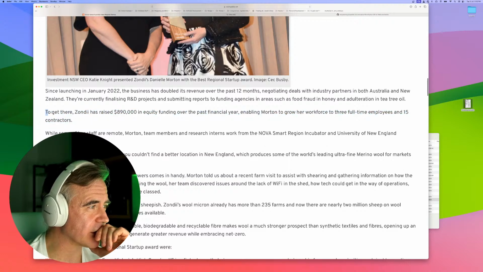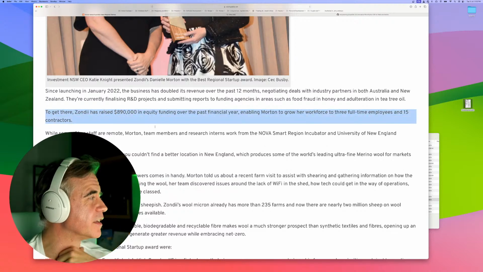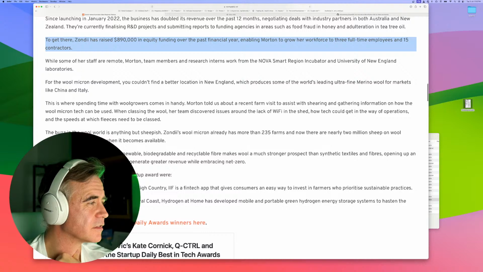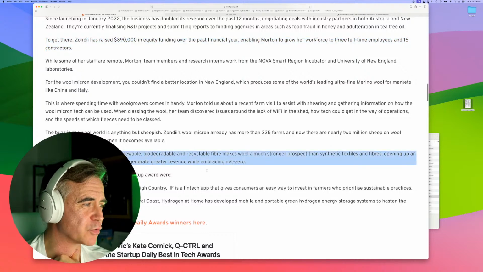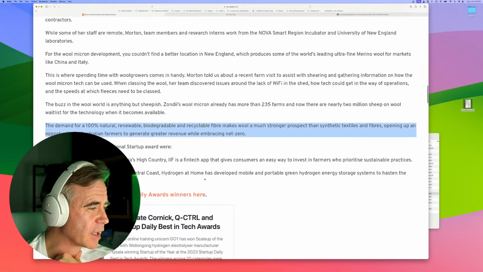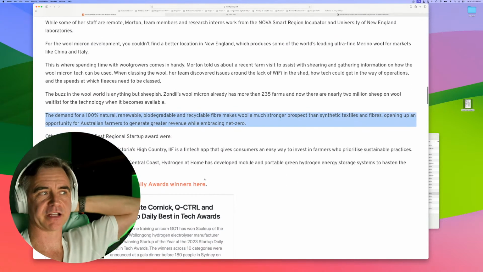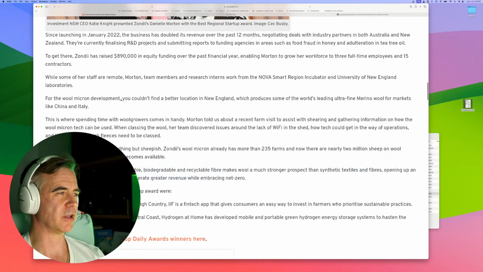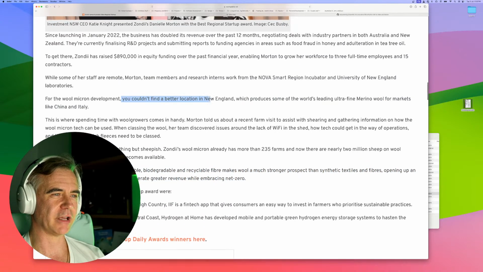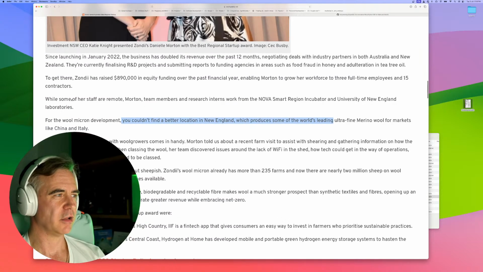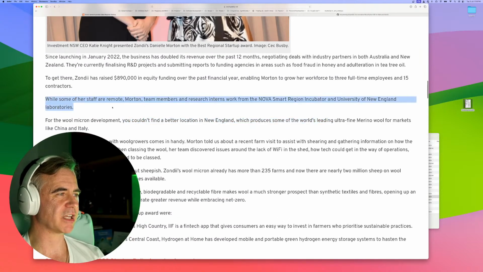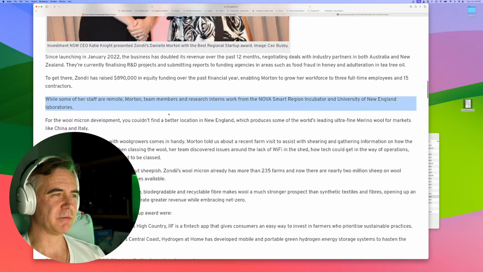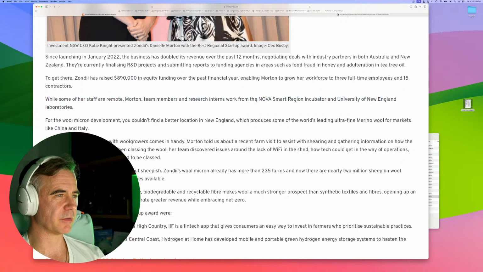So they raised $1 million in equity funding. All right, demand for 100% natural, renewable, biodegradable. Okay, interesting. I'm really interested in the technology behind this. For the wool micron development, you couldn't find a better location than New England, which produces the best wool in the world. While some of our staff are remote, more than team members and research interns work from the Nova Smart Region Incubator laboratories.